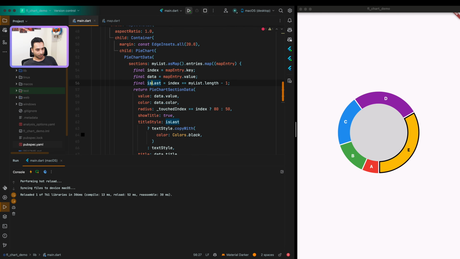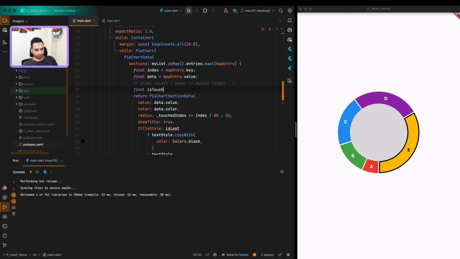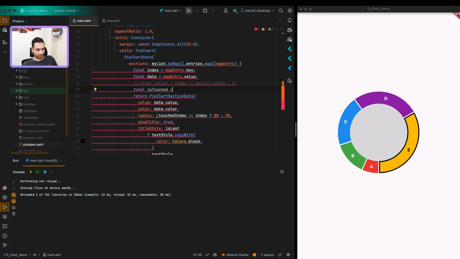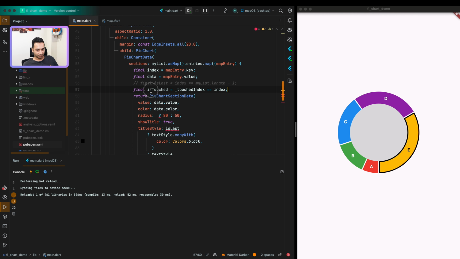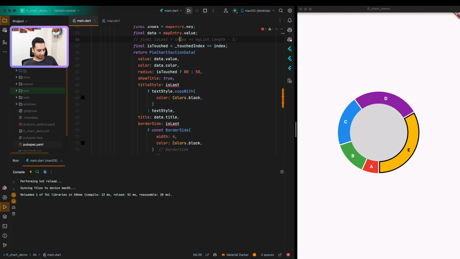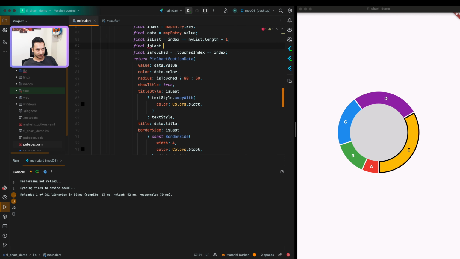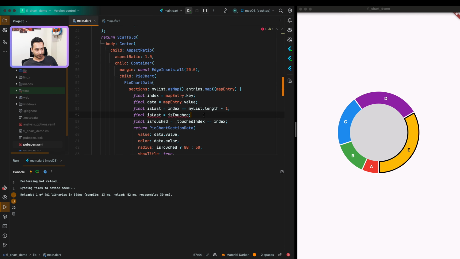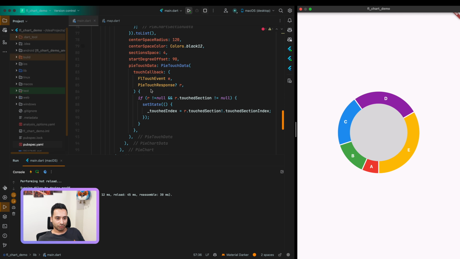For example, we can comment the isLast. We can have an isTouched, which says if touchedIndex is equal to the index that we are working on, and instead of isLast, we can say isLast is equal to isTouched. And yeah, so if you hover the mouse, you see that it changed the style and stroke width of the touched section. Basically you can override the touch callback and do anything that you want with the event and with the response that you have. For example, you can enable or disable the sections by tapping on them. You can do some magic with the line press, and yeah.